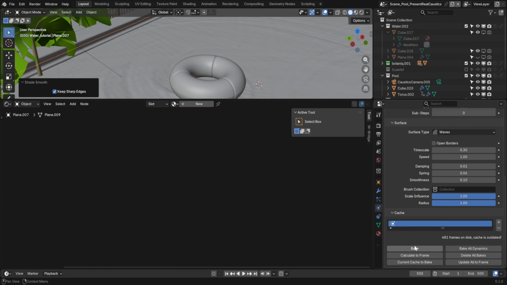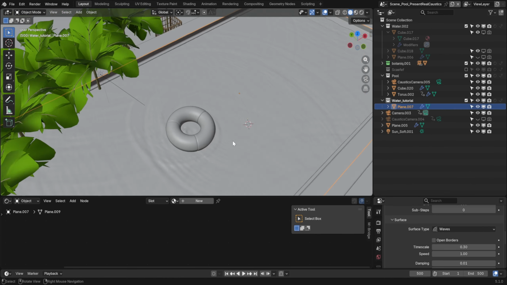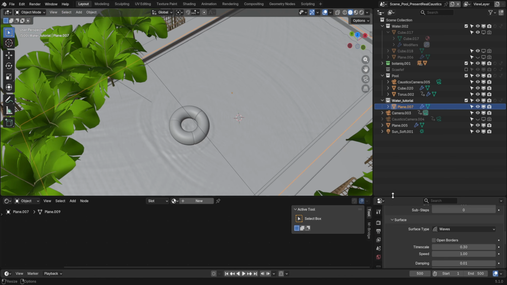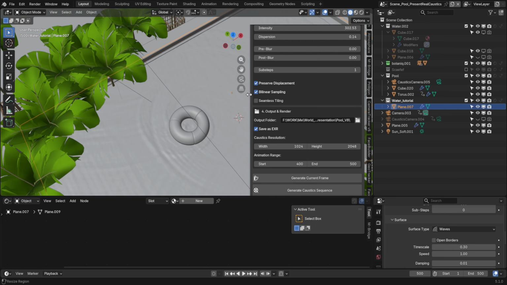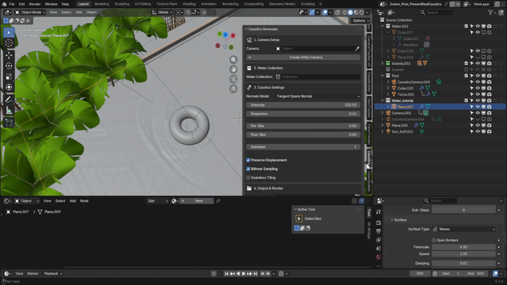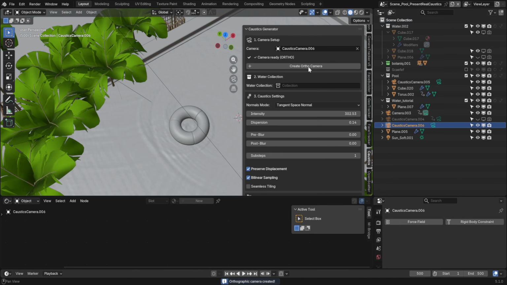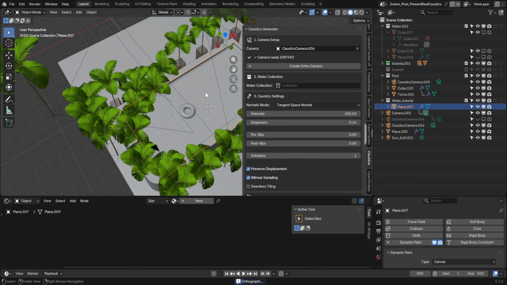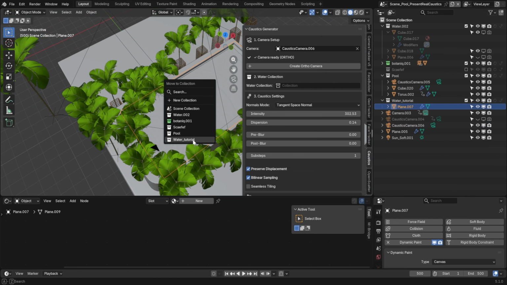So I'm going to go down to the simulation settings and hit bake. Once we are done doing the simulation, we can start working with our add-on and set it up to properly create our caustic patterns. We're going to open the add-on in the panel. Then we're going to go to the top of it and we're going to create a camera. It's going to create us an orthographic camera, which we're going to use.